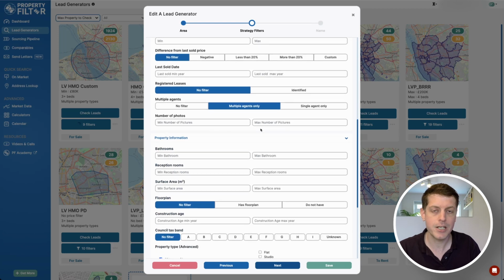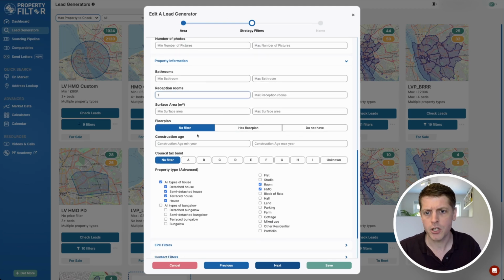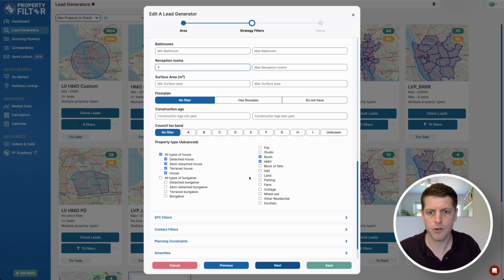In terms of the property information, now if we want to convert this to an HMO, perhaps we want to have a minimum of 1 reception room so that we can convert that to a bedroom. You can also tweak things on the property type. So for example, let's say that we don't want to include detached houses.